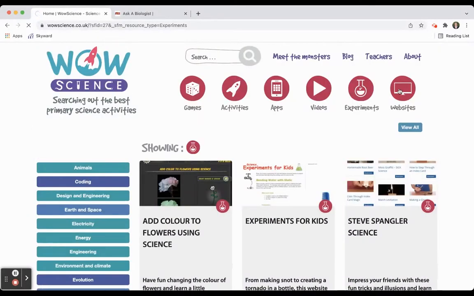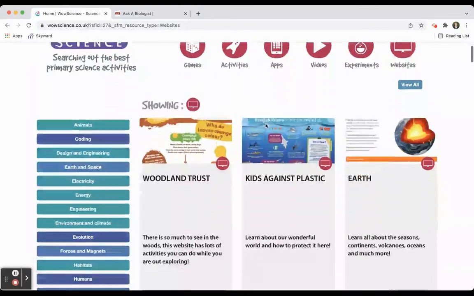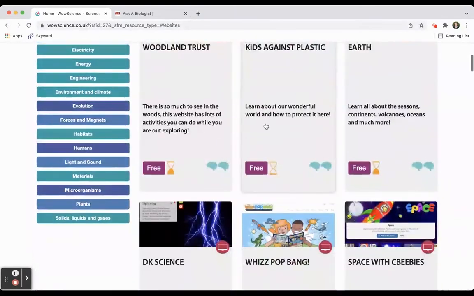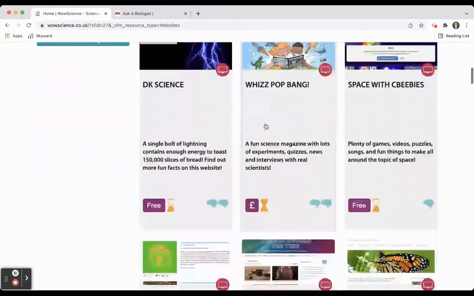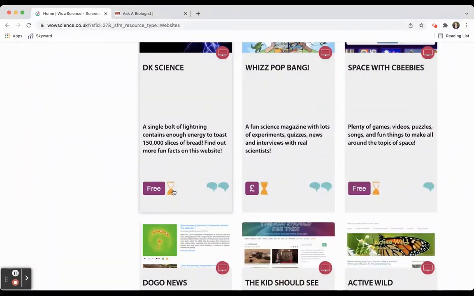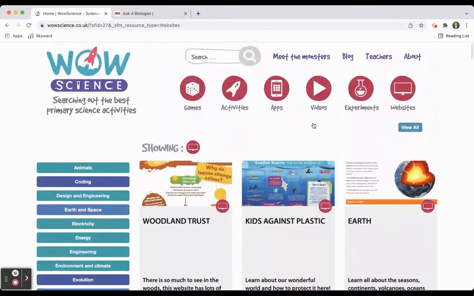And the last part of it, you can check out the websites. So this will take you to all different types of science websites, and it will go through and give you, again, how much time it'll take, and then what kind of challenges it'll offer for you. So there's all different types of activities down the left-hand side, and then topics and different things that you can do with your students in your classroom.